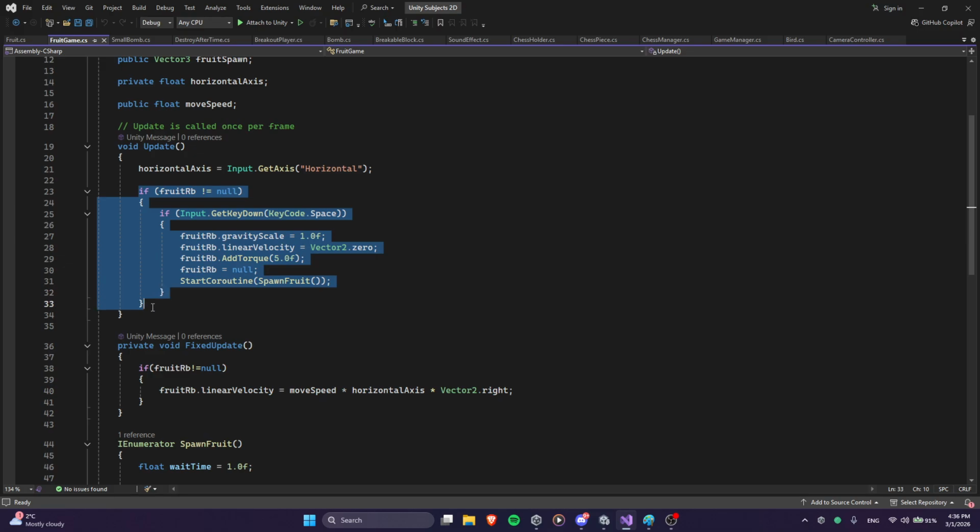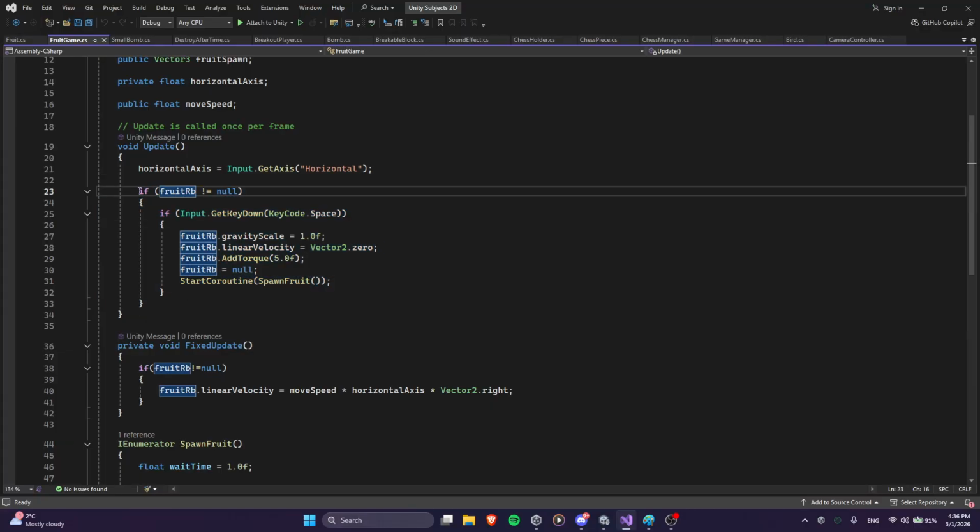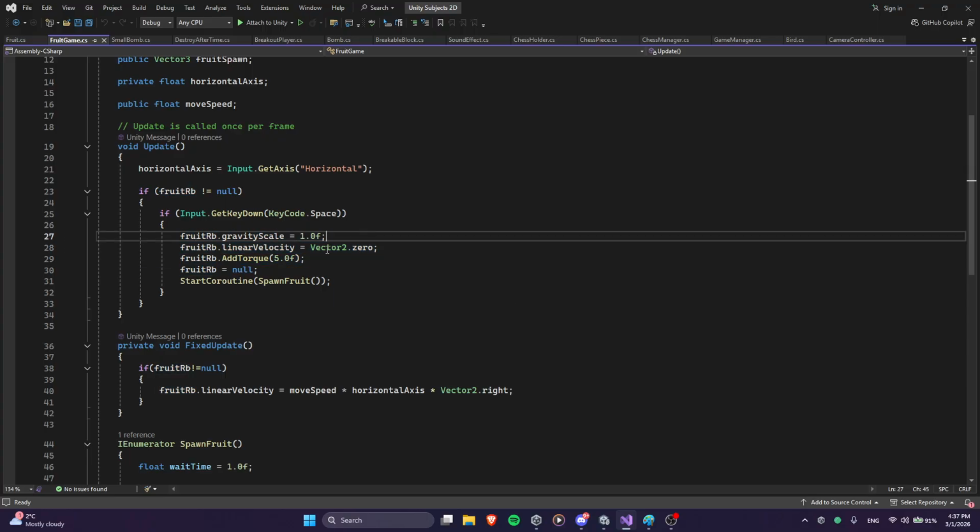And then here we have some logic for throwing the fruit, or letting the fruit fall. So we check if there is a fruit, if we have a fruit selected. In that case, we check for spacebar. In that case, we just change the gravity to 1, which will make the fruit fall. We also say that the velocity is 0, add a little bit of rotational force, and then deselect that fruit. So say the fruit rigid body is equal to 0. And after that, we have a coroutine that will spawn a new fruit.